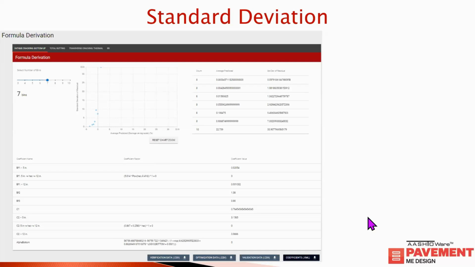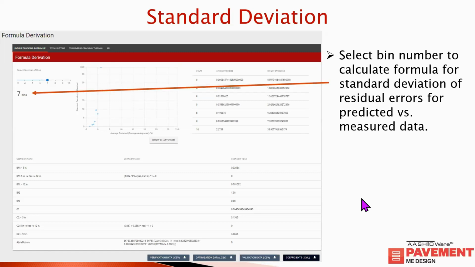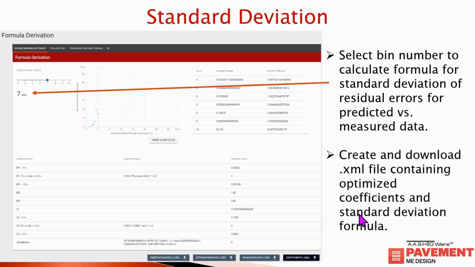When you're happy with everything, you've optimized your coefficients, accepted them, gone through the validation, it looks good, and then you've generated your standard deviation formula, then you can export all that into an XML file down here, and that's what's used in the Pavement ME Design program. Import it in there, and you can start using your new locally calibrated coefficients. And that is basically it. So I'll let you take over, Ben.